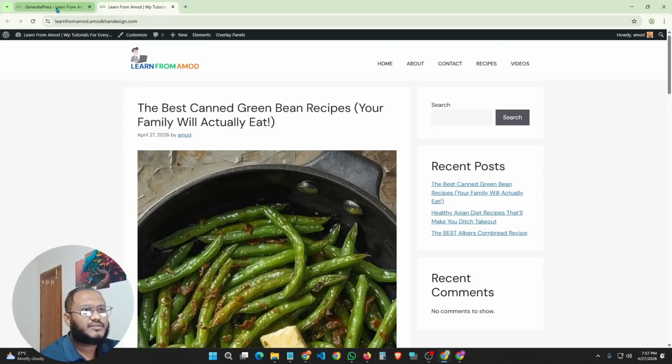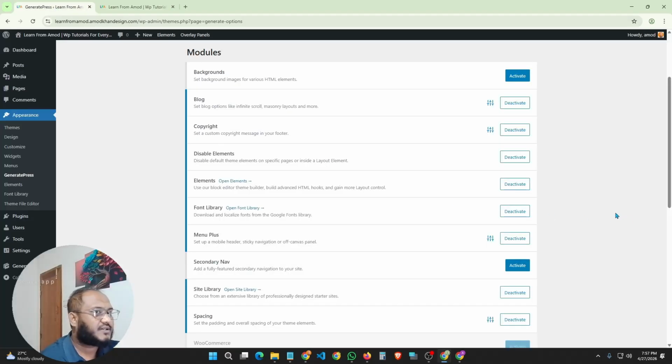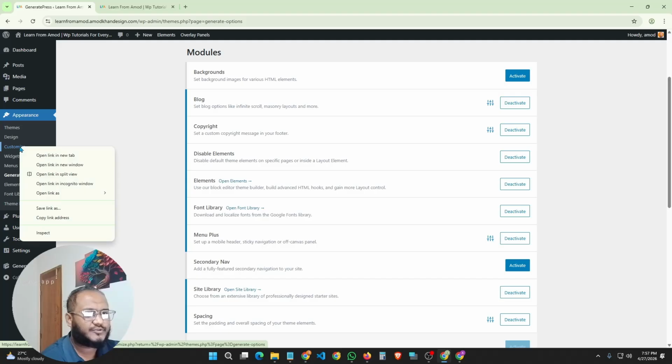Okay. So first, before making anything, make sure your GP Premium is active, and this Menu Plus option should be active. Okay, after that we can go to the Customize section. So I'm going to open this in a new tab.